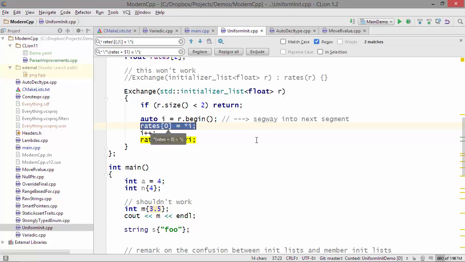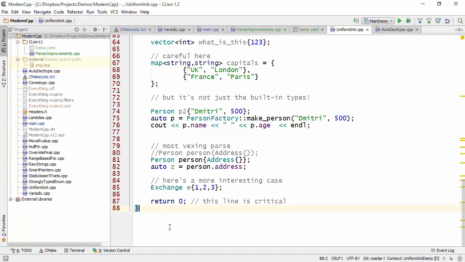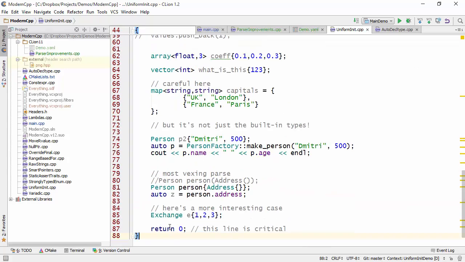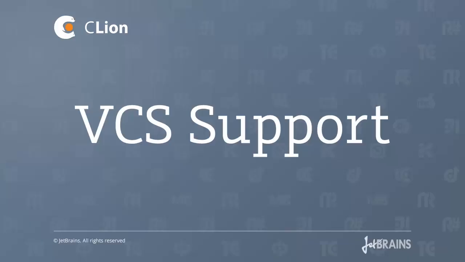And finally, if you're looking for an easier way to navigate to a matching brace or parenthesis or bracket, then in CLion 1.2, you can use a keyboard shortcut, which will let you jump from one to another.